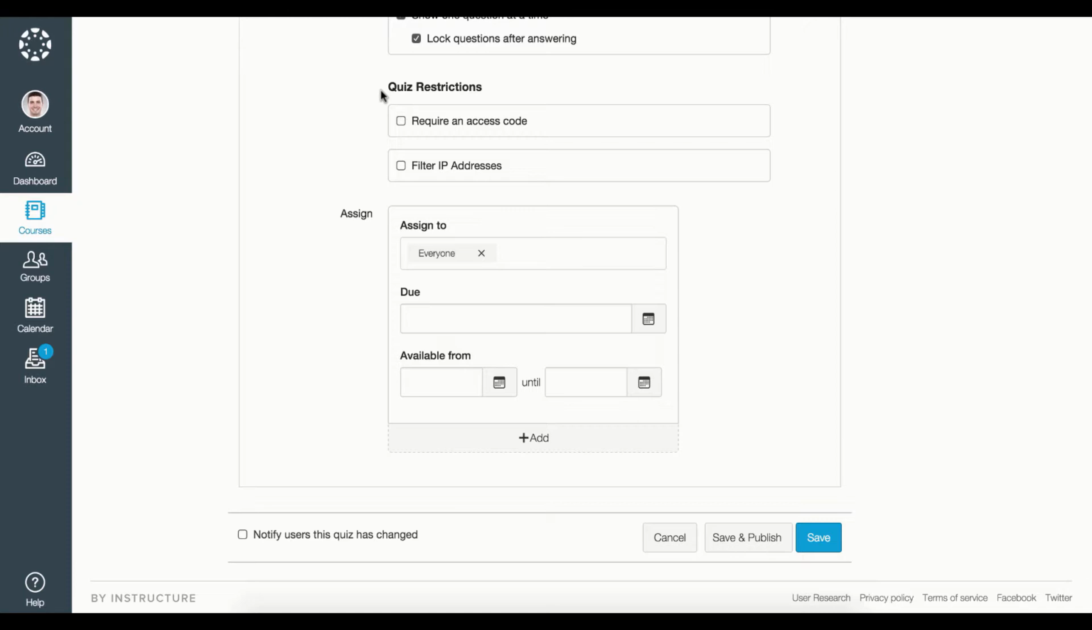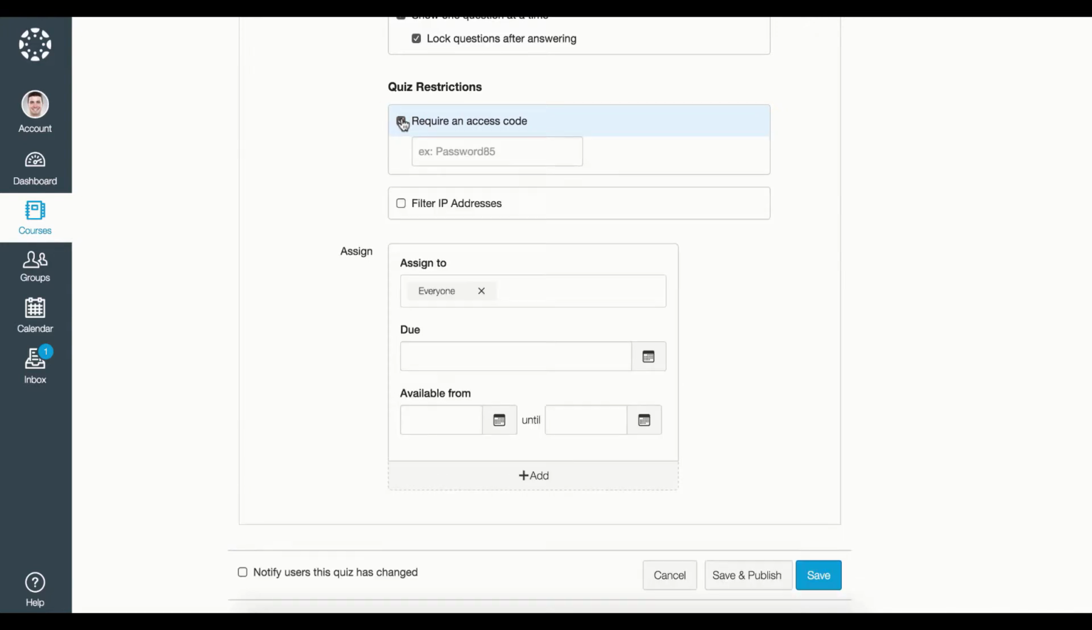There are 2 options for restricting quizzes. Click the Require an Access Code checkbox to restrict the quiz by requiring a password before the quiz can be started. Or you can click the Filter IP Addresses checkbox to require students to take a quiz using a specified IP address or range of IP addresses.